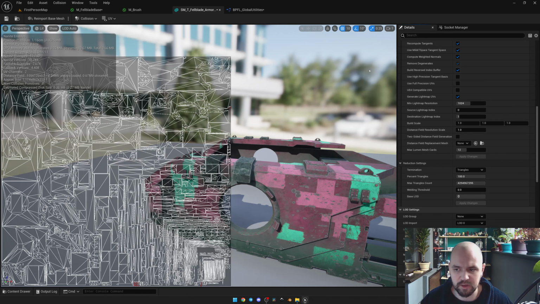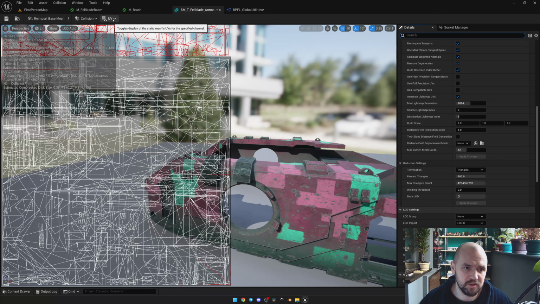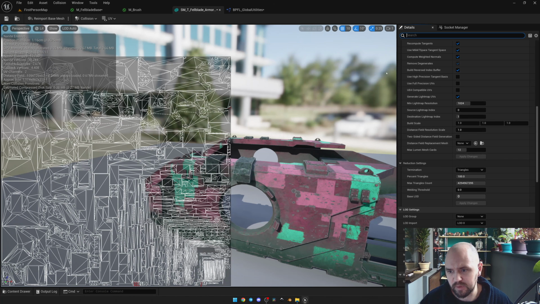It's the new one. We also need to define what UV channel we're going to use as the source for generating the lightmap UVs. So here is the index of 0, which means it's our native UV layout. And the destination lightmap index is going to be UV1.